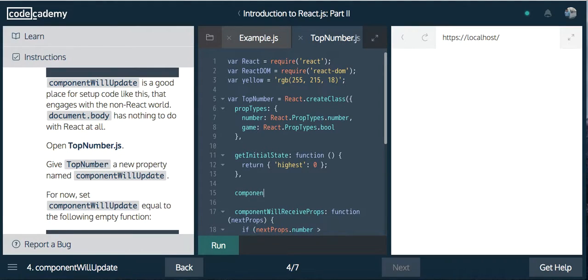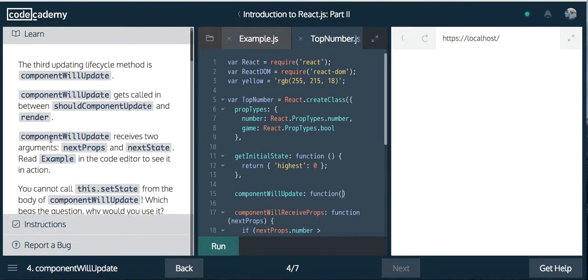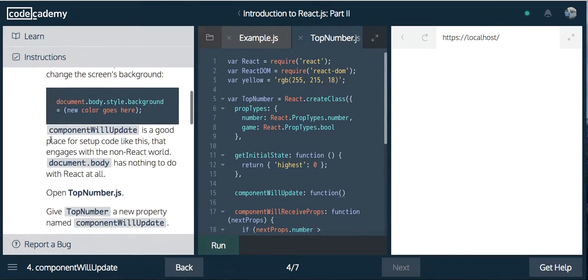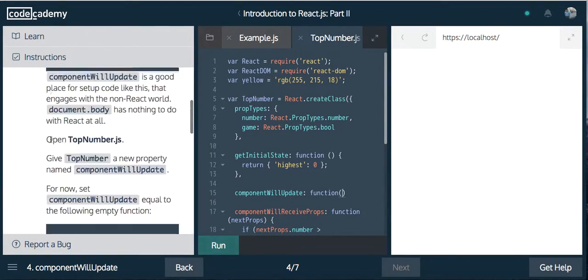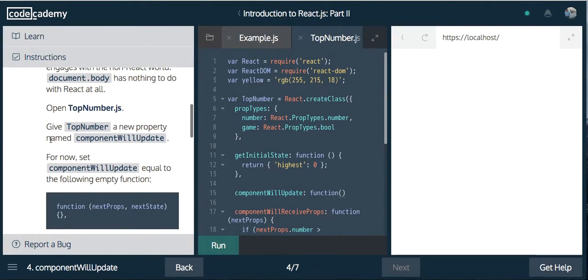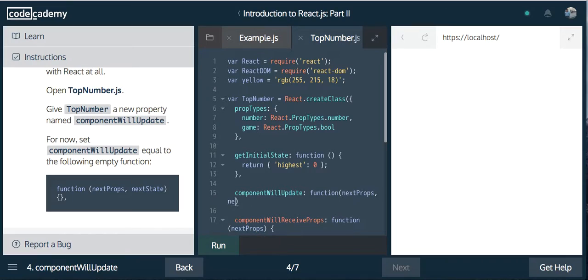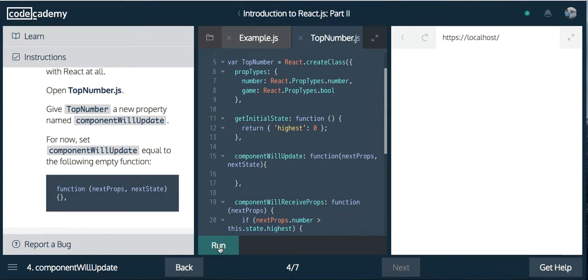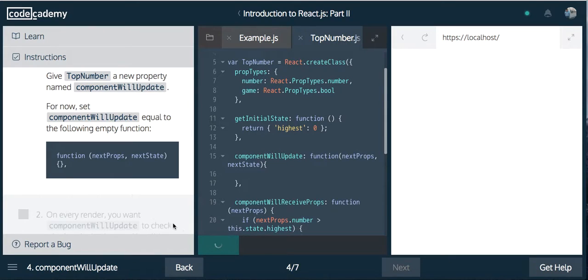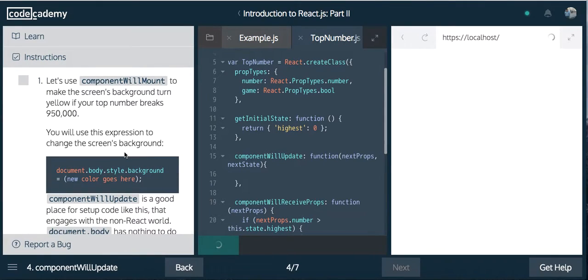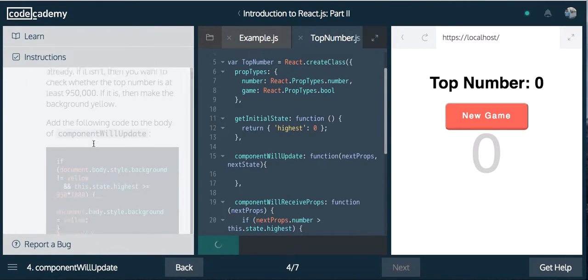We'll say component will update. It's a function which is going to receive, what does it receive? Next props and next state. So next props and next state, and then we'll just give it a blank function for now. And then let's run this, make sure we got what we need out of this. Let's see if that works for us.